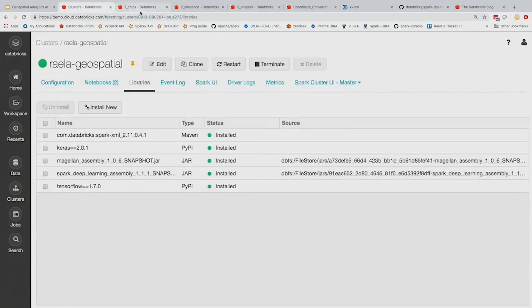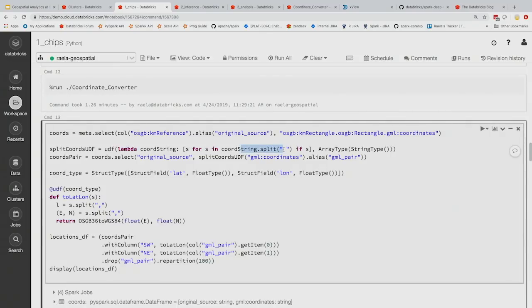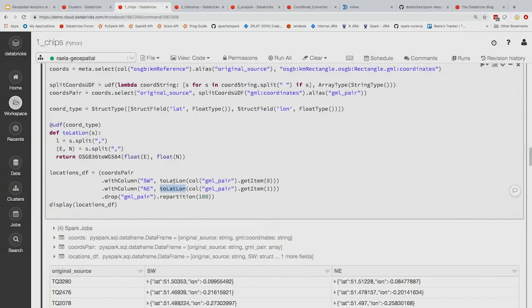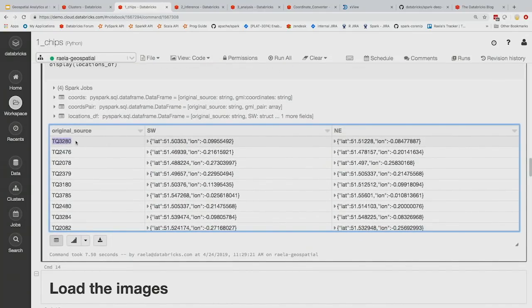So what I did was a string split because we have two pairs of coordinates, and then I created a Spark UDF that calls the other function and applied that to my Spark data frame. And then this is the result. We have the name of the JPEG image and the latitude and longitude for the bottom left and top right corner in a pretty data frame.